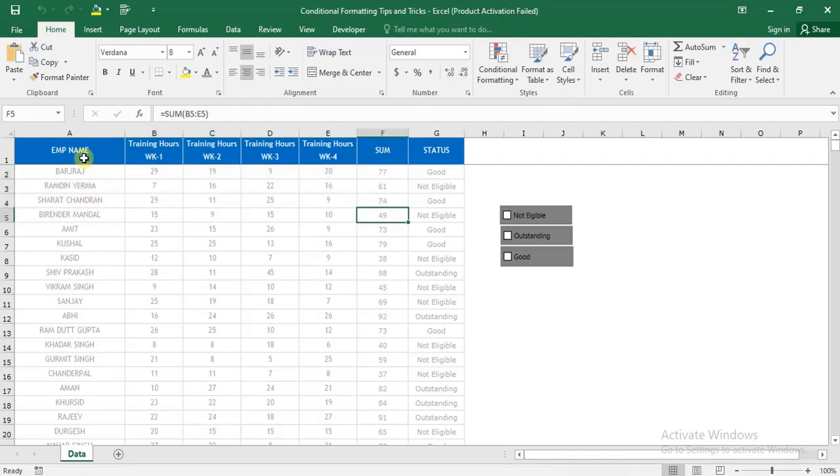If you see, I have already created this sheet, and in this sheet I have employee name, then I have training hours for week 1, week 2, week 3, week 4, and then I have the sum given for all those 4 weeks. Now at the end of the column I have given the status. It's like good, not eligible, and somewhere it's showing as outstanding. So it's based on the sum of the training hours that he has achieved.